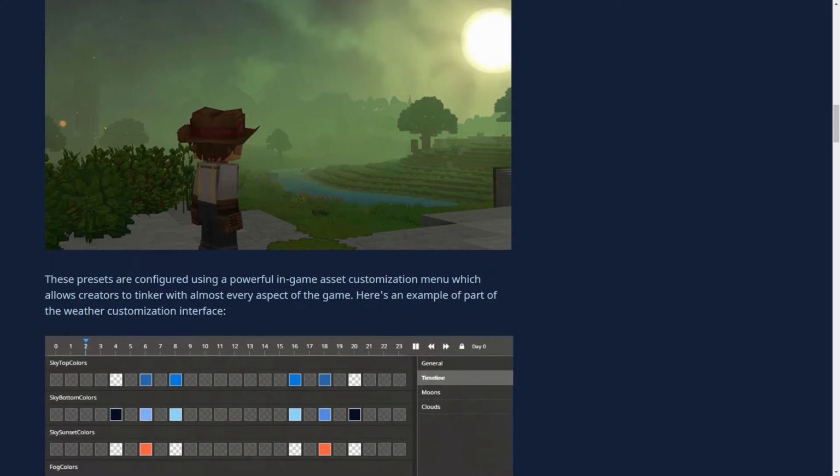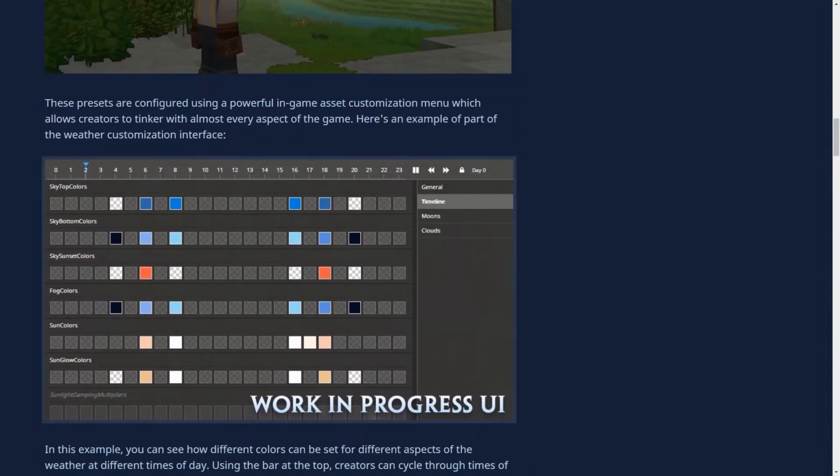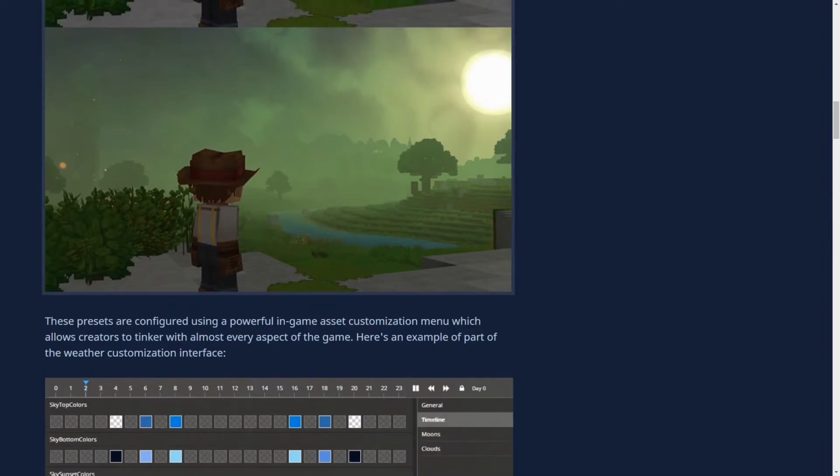Here is an example of part of the weather customization interface. Basically, this UI that they're showing is in-game, like you can live customize this type of stuff with in-game asset customization. So basically sky top colors, you change the sky top, of course, sky bottom. I'm not sure exactly what the difference would be. I guess sky top is right above you, sky bottom is kind of near the horizon maybe. Sunset is of course sunset colors. Fog, I assume that's what you use to turn it green up here. Sun colors, you can change the sun, which turns this one a little bit more green also.